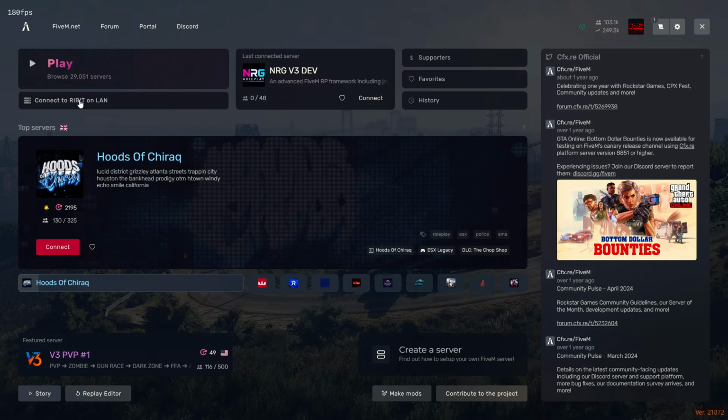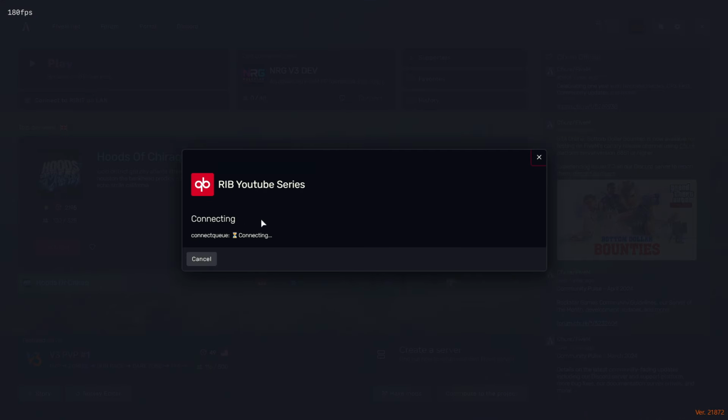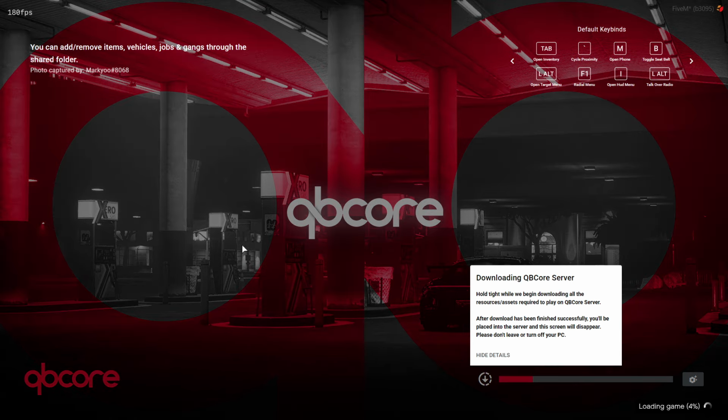So we can now connect my PC on the local area network. This is obviously my actual RP server, which will be out very soon. I'll leave the Discord for that down below as well. But let's connect to Ribbit, so it's connected to the server. So this is a completely standard default QB core server, and from here we'll add a lot of edits over the next few weeks.